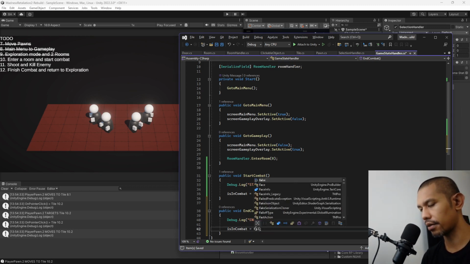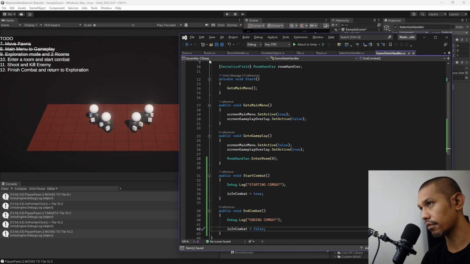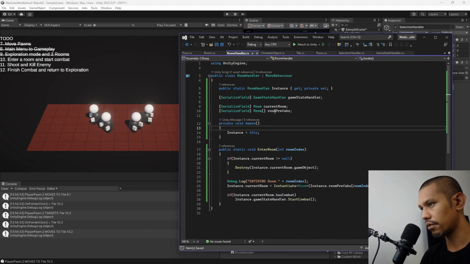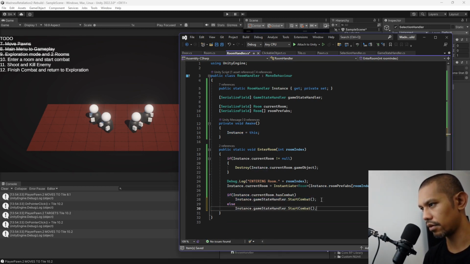Is in combat is false. Okay. Else, game state handler end combat.